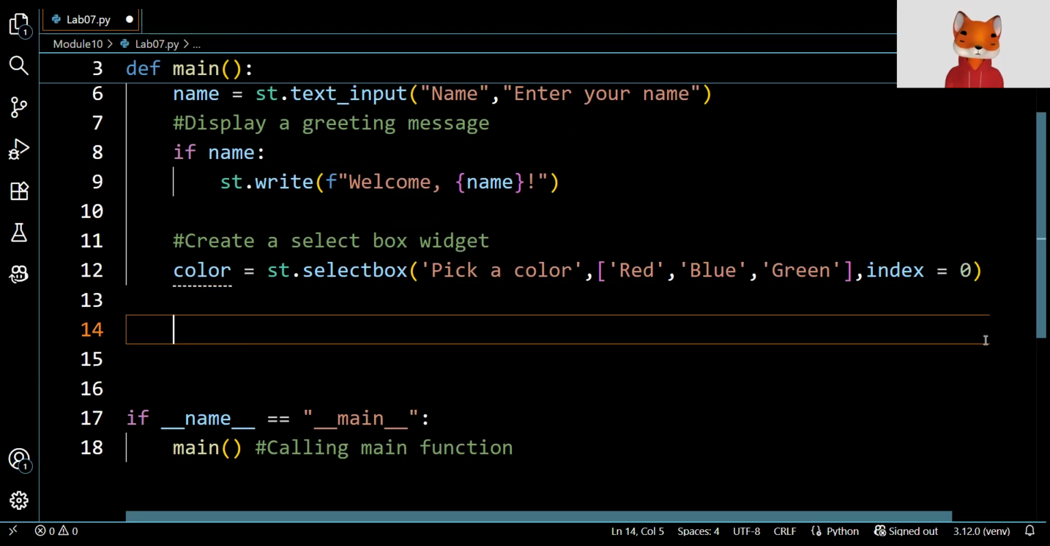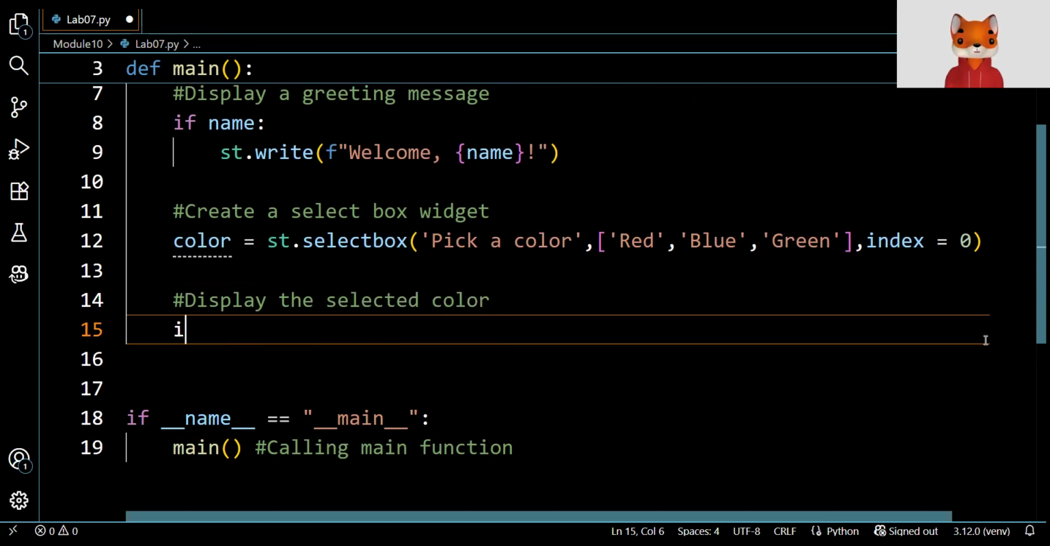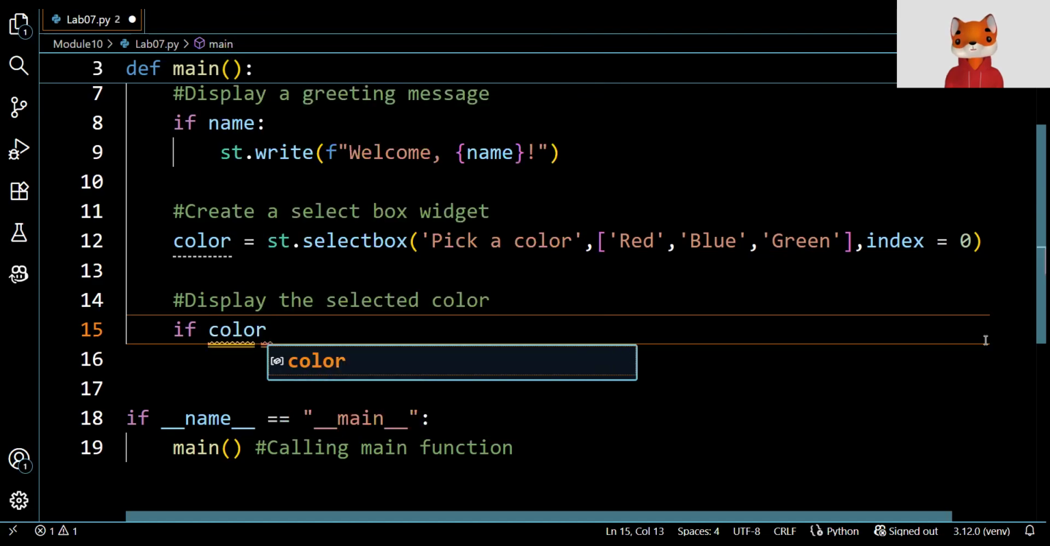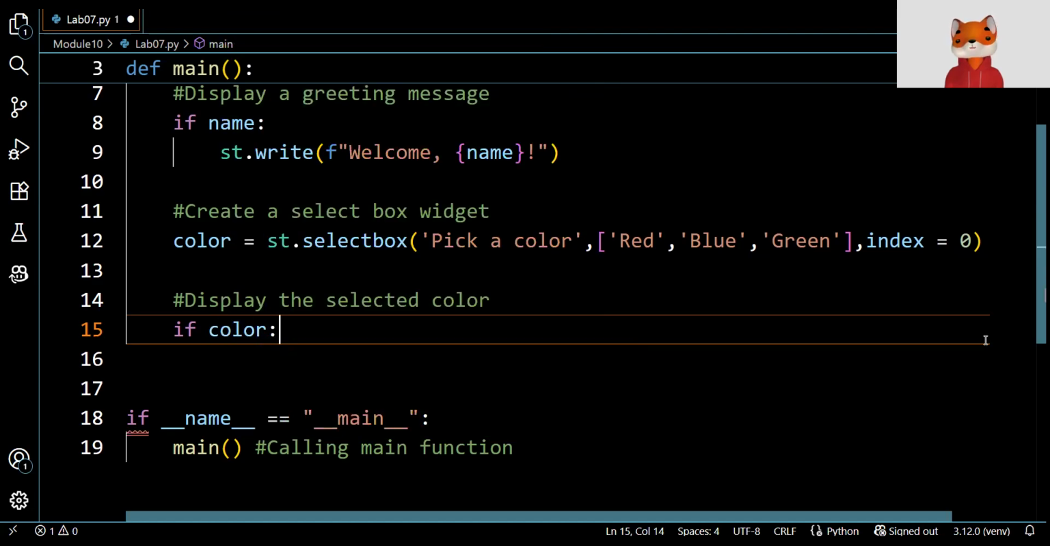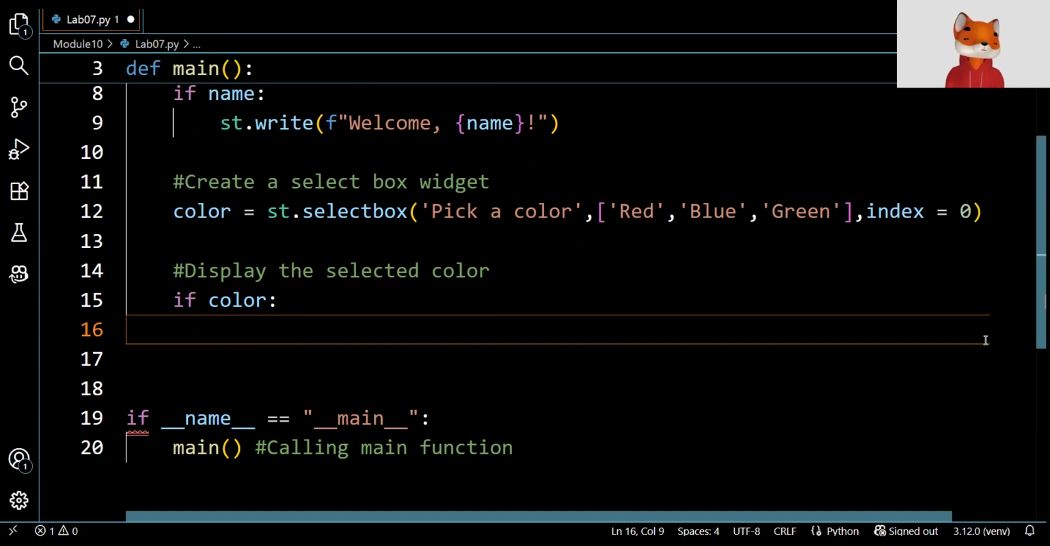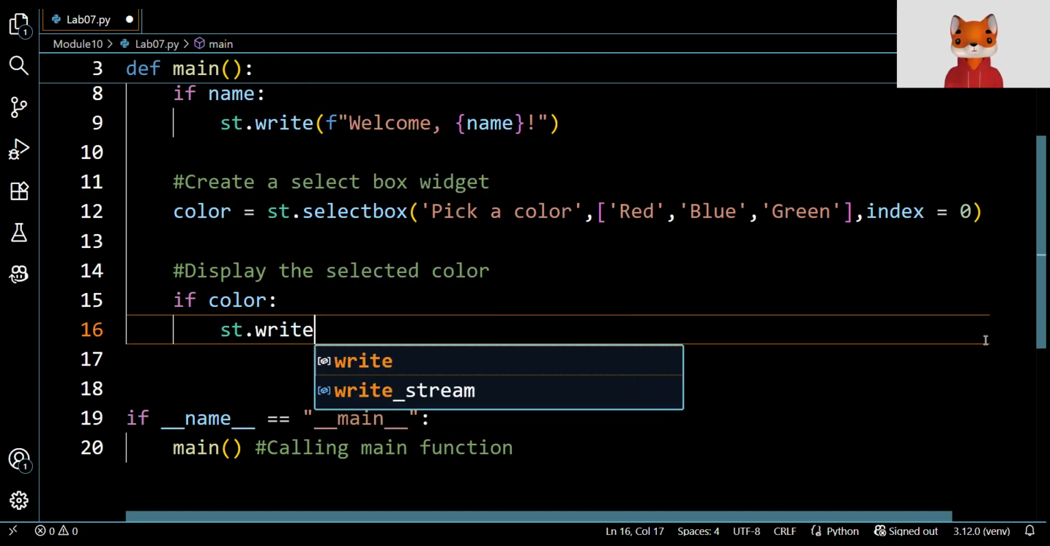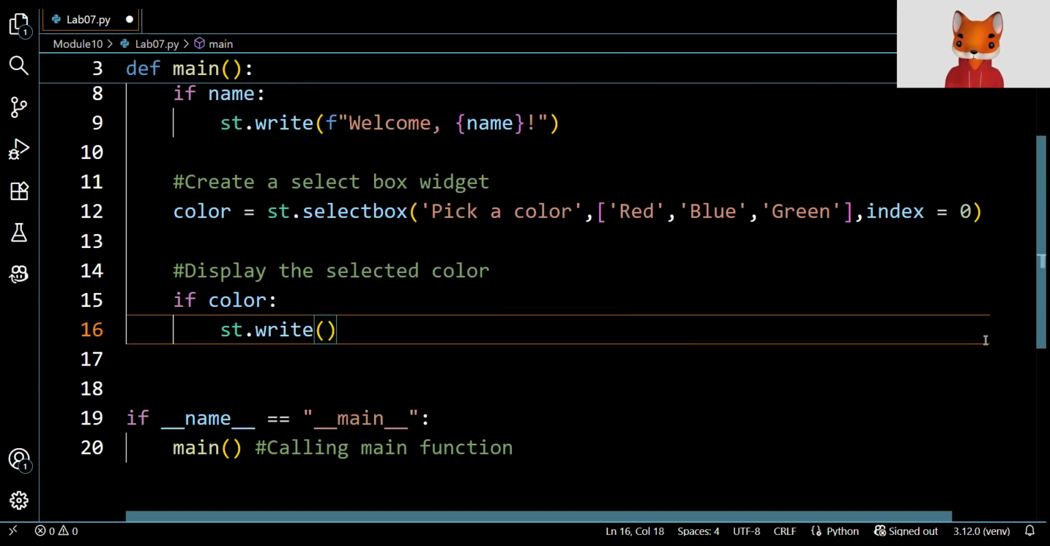All right, so now let's see if everything is working well. Let's go ahead and display the selected color. So we have if color, in the same way we had if name. If the user typed in a color, if there's some color inside of the color variable here, we're going to do st.write, open close parentheses, and we're going to have it also be formatted.